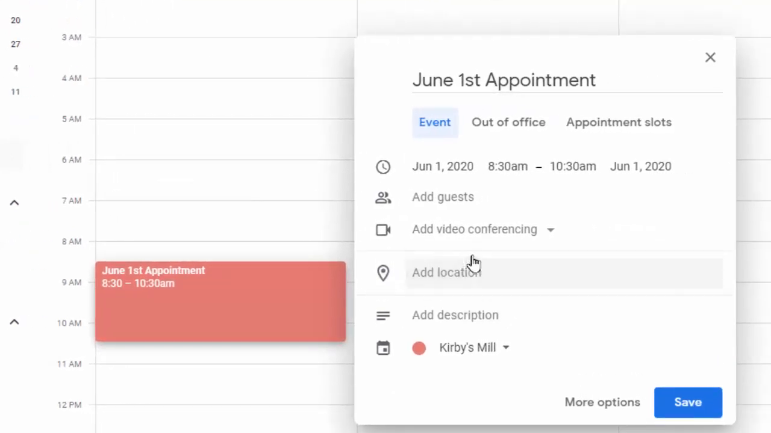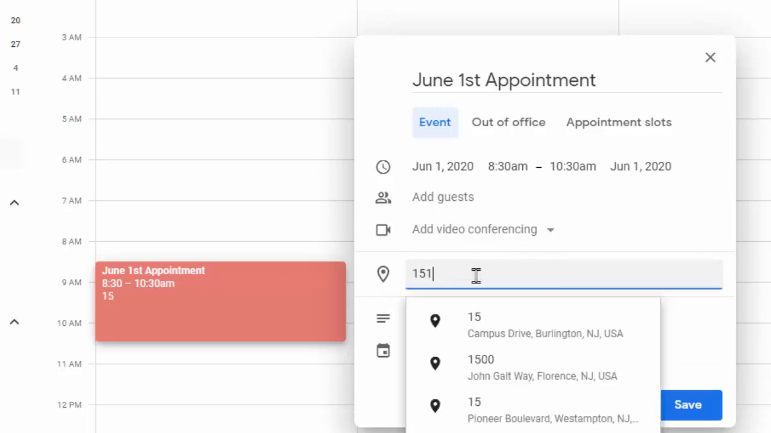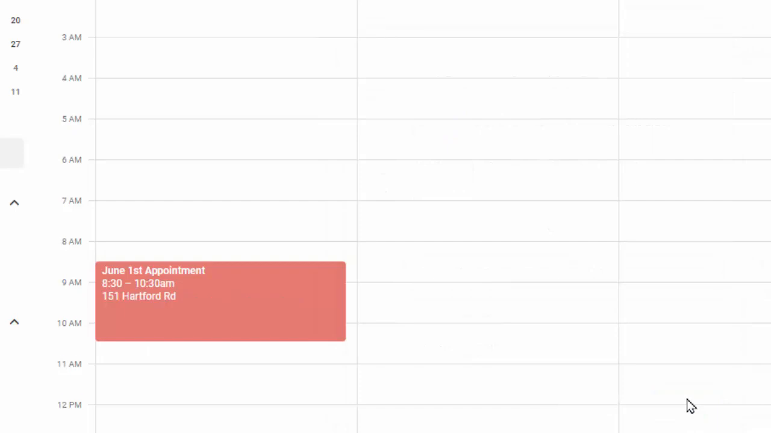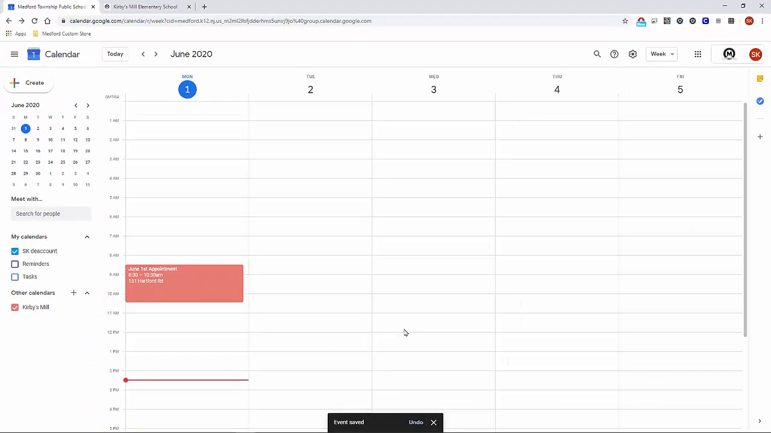If I want to, I can add a location as well. Let's say this event is happening at Kirby's Mill at 151 Hartford Road. And I hit save. And that's it. I just added my first appointment.